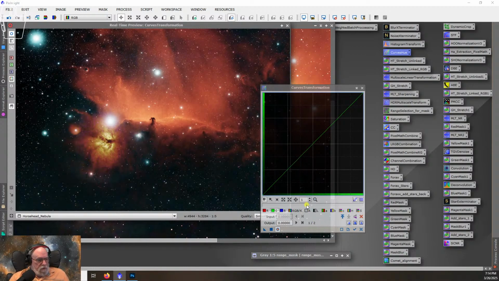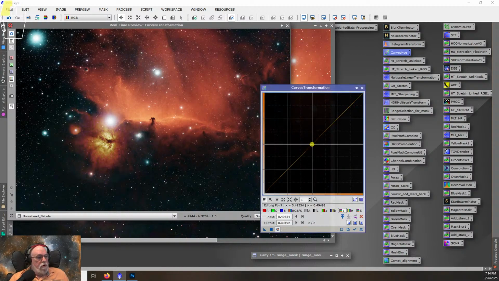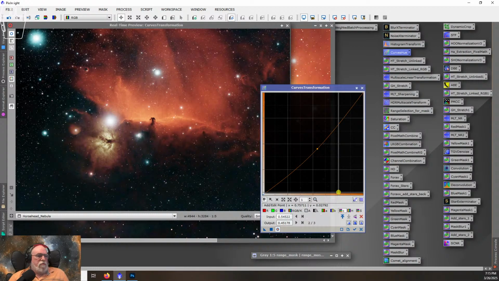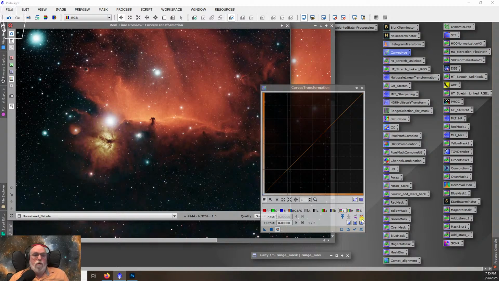So let's try bringing this up. Ooh, no. Let's reset that. Wait a minute. What if I bring it down? That just takes color out. That don't look too bad right there. Actually, let's go ahead and apply that. It's still going to have some red in it, but it's a lot more yellow than it was.